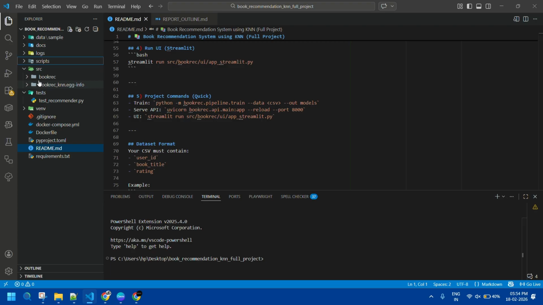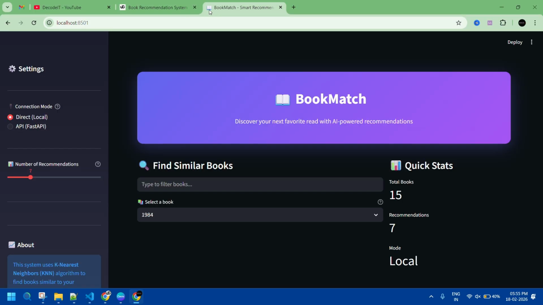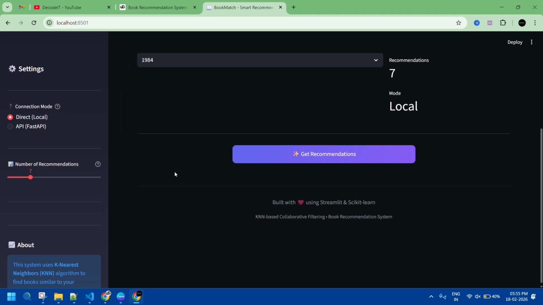This is the book recommendation file, and this is the engine file, and this is the virtual environment that we've created. This is the test folder. These are all the requirements files. You can check how the project is going to look. I have already run this project, so I don't need to run it again.